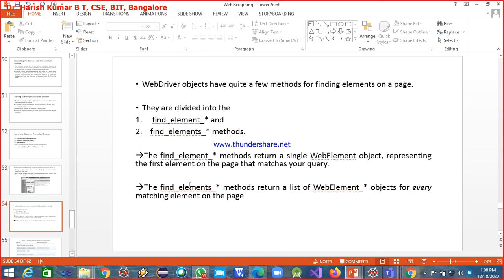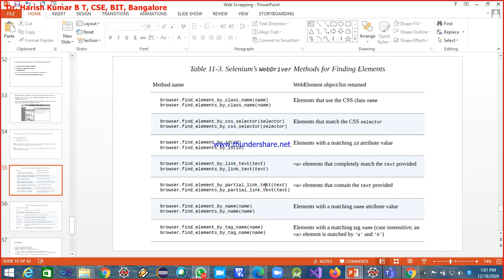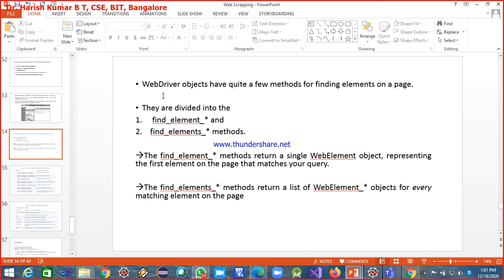If you use find_elements, it's going to return you the list of web elements. Since it's going to return more than one element, the return type of this particular method is a list, whereas this is an object, a single object, so it is not a list.